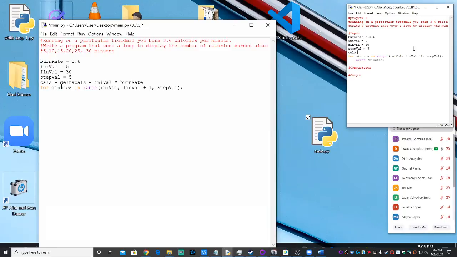But what you want to do is say, let's do print minutes, comma cals. We just say cals equals cals plus delta cals. So our calories are going to increase this much every 5 minutes. So that should give us the result we want. Anyway, I was trying to avoid multiplication. I want to do everything with addition. So that's that thing. Oh, yeah, minutes, okay.